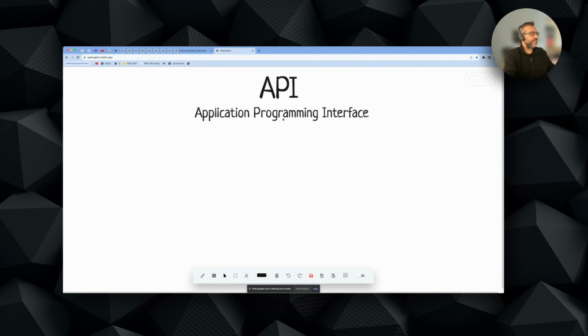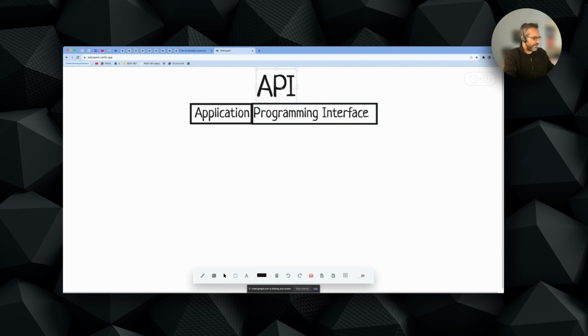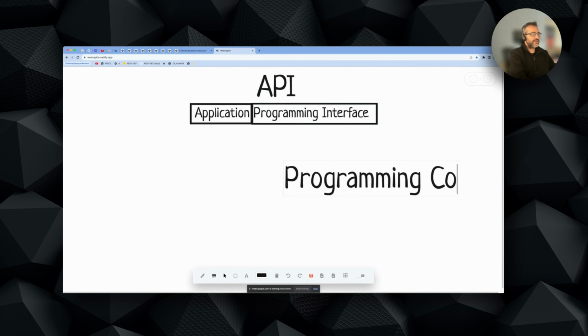So what is an API? Let's break this down into two parts, just to understand what we're talking about when we say application and what the programming interface is all about. So what is a programming interface? It's important to start, I think, with this one. A programming interface is just a fancy word to say that we are doing something with programming commands.